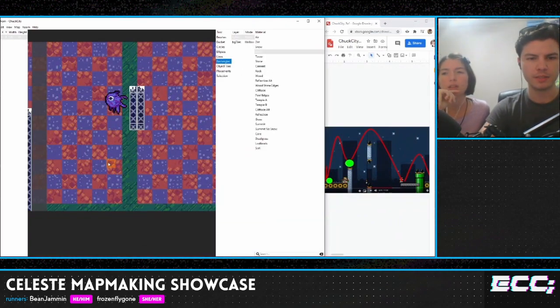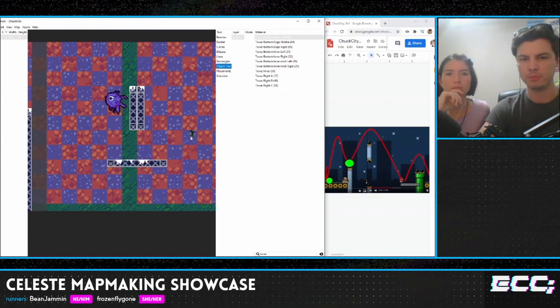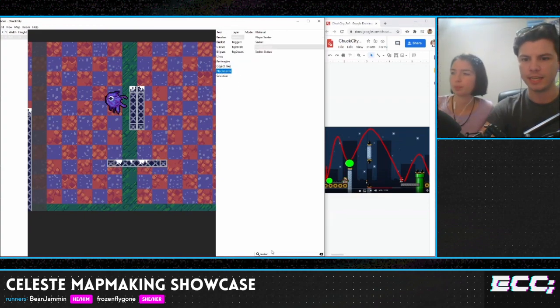Okay. So let's give the Seeker a tiny little bit of floor here to be able to bonk down on. Sure. And let's get a zip block in here.